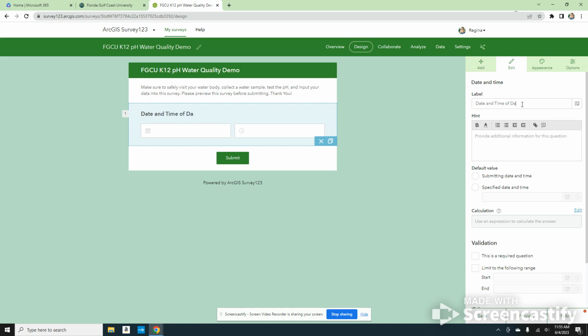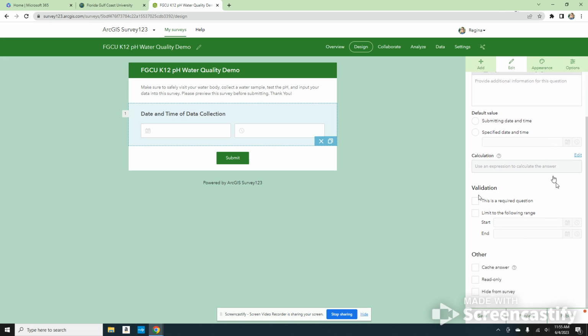of data collection. This way, whether I'm using this data or someone else, they will be able to understand what it is based on the label. So this is going to be a required question. We're going to be submitting date and time. So we click on this default value, submitting date and time. See how it automatically pre-populates right now for when I filmed this video, what day and time it is. If I unclick that, people have to put in information. This way, it is automatic.